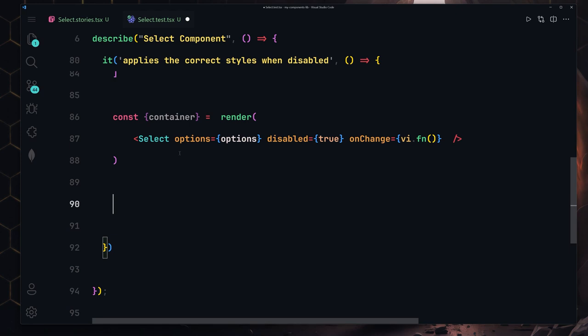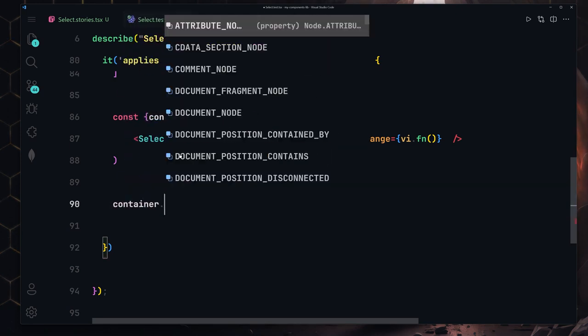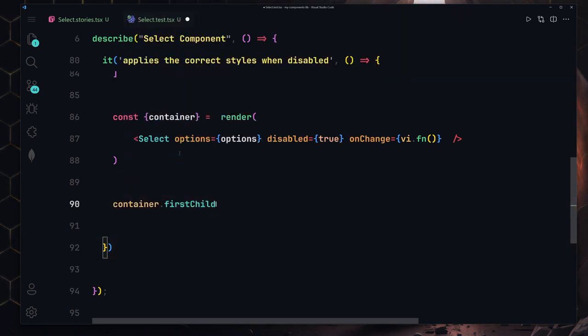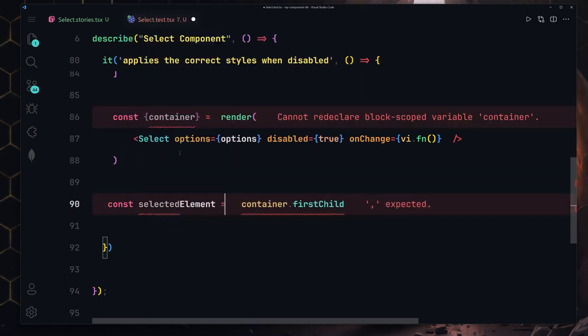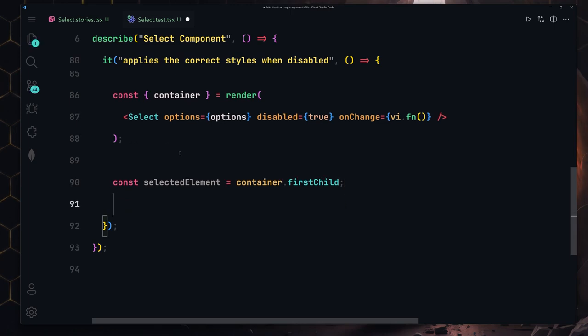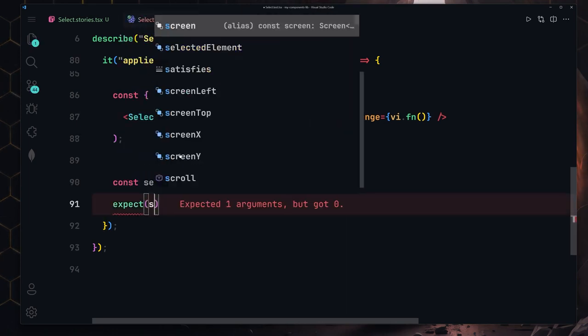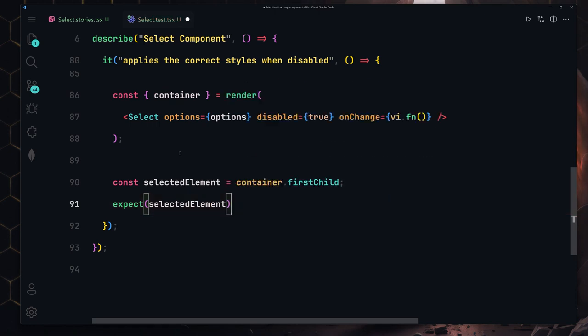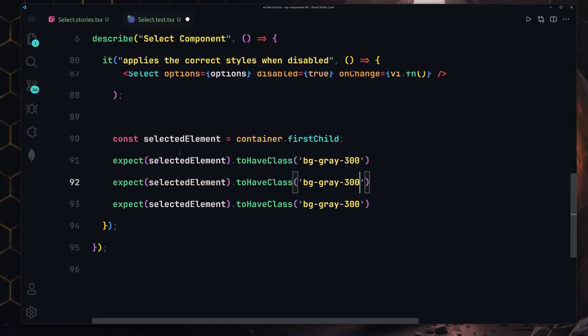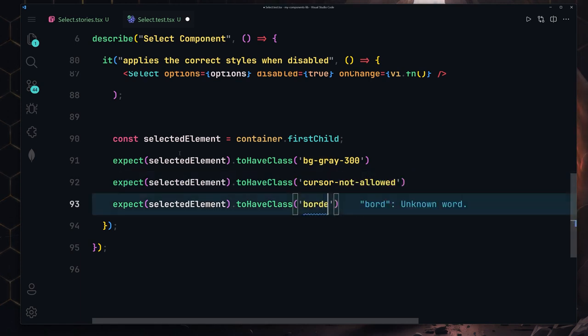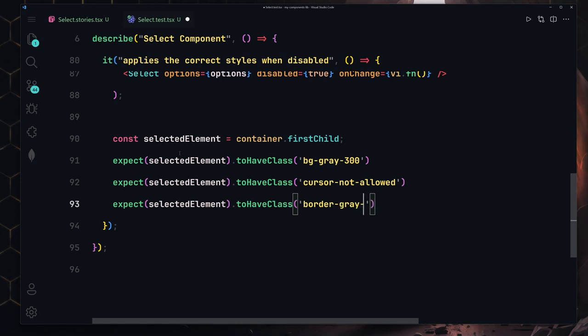Okay, so now first of all, we want to get the first child. So we are going to be using that container and then first child, and I'm going to store the value of that inside this selected element, and it's going to be set to this container first child to be precise. Now let me just provide my expectation, and we want to provide those expectations for this selected element, and we want it to have the classes of background gray of 300. I'm going to duplicate that a few times, and here let's just change these class names to cursor not allowed, and also change that to border will be set to gray of 300.